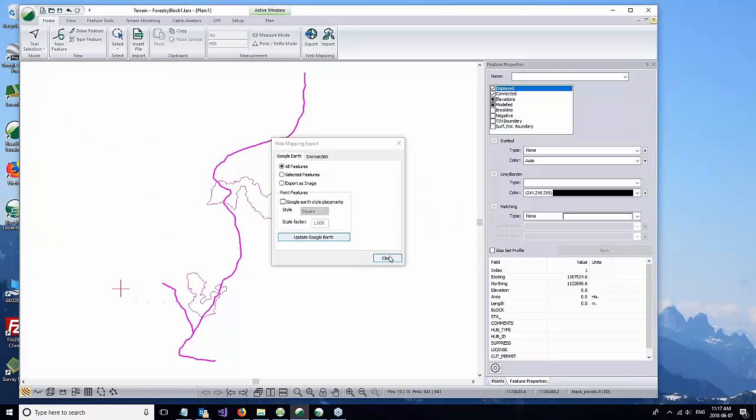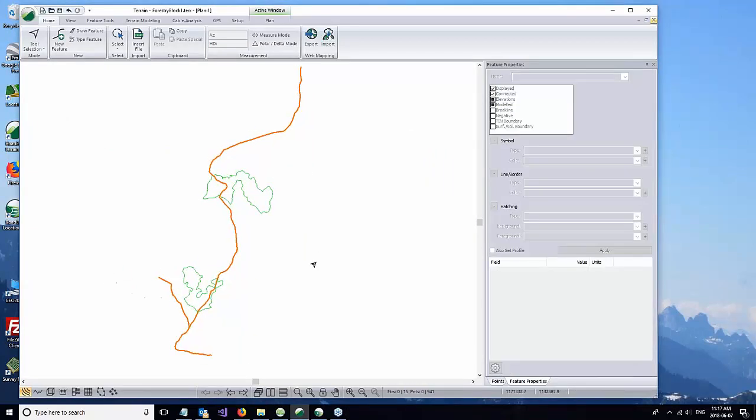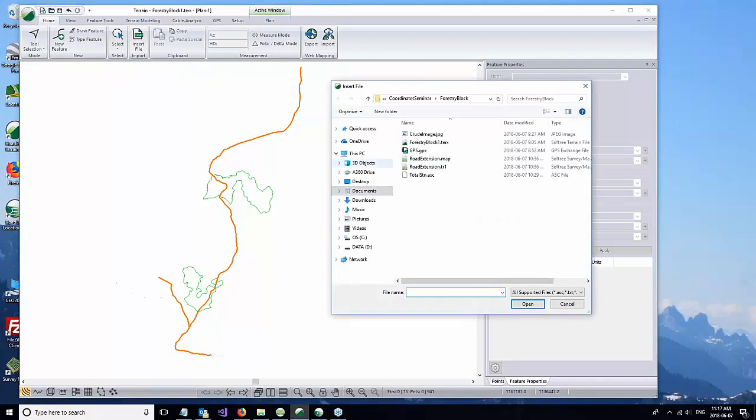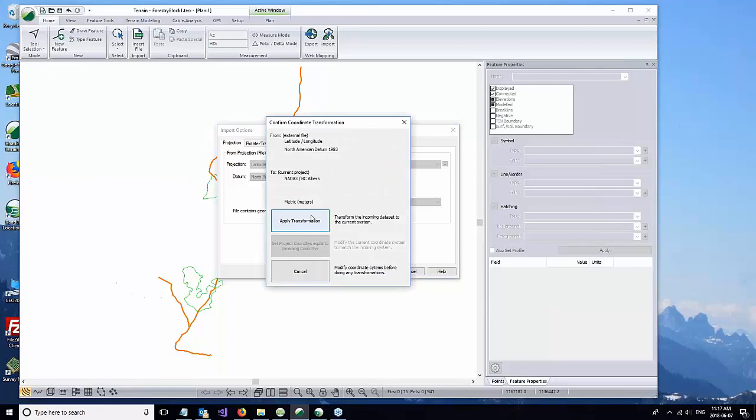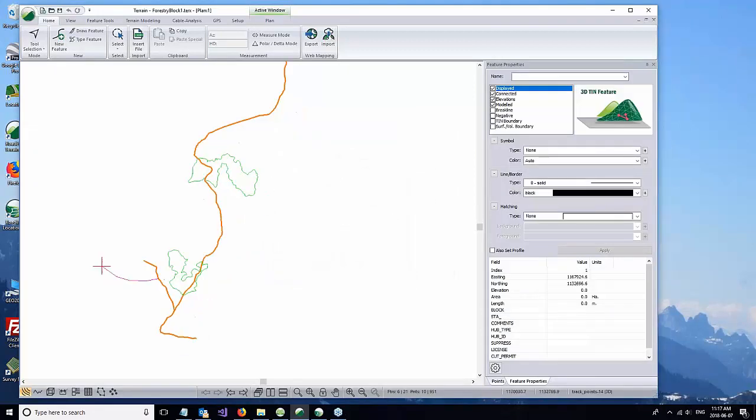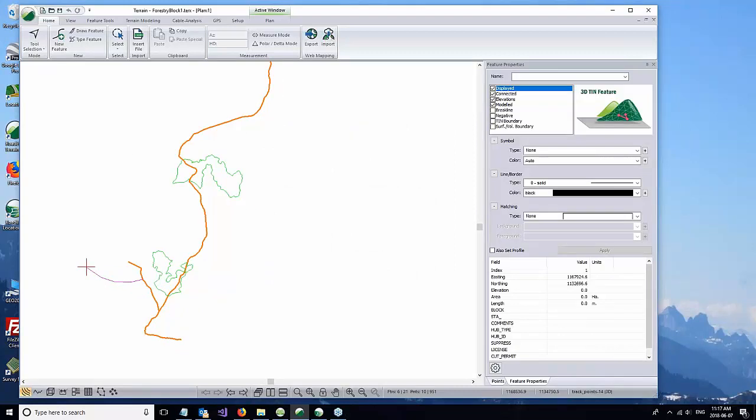Now, let's just go back on this example and try and bring in, first of all, the GPS again. We're now in a new coordinate system. Let's see if that works. So I'm going to insert file, go back to our GPX file. And it's in lat long, I have no choice. And on the right-hand side, BC Albers, so it's going to do the conversion and apply the transformation, and bang, it worked.